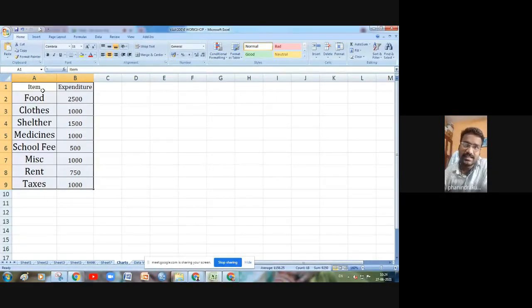Then there is the item being given over there, and also the expenditure paid by the family. For this type of data, first a small suggestion is to choose a better chart format. Which type of chart is suitable for your data?